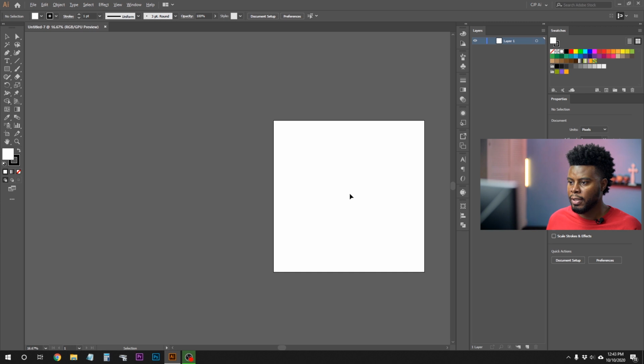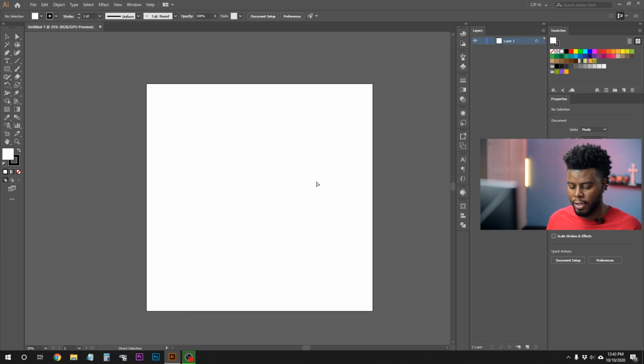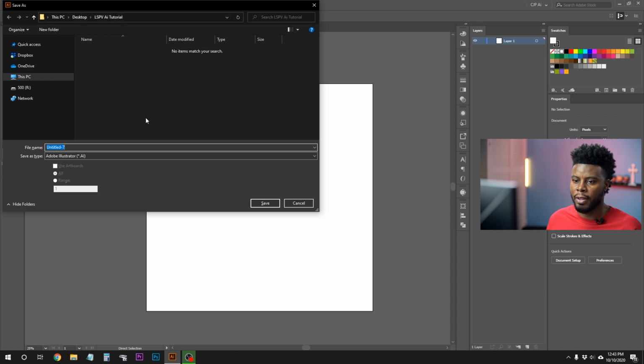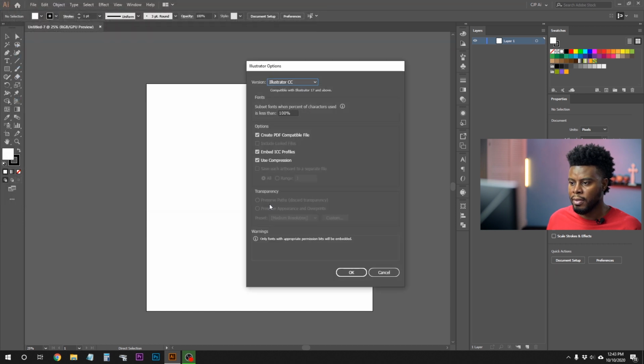This is our template, and I'm just going to press Ctrl and S to save this, and I already have my folder here that I want to save it in, and I'm just going to name it LSPV Illustrator Tutorial 01. All right, and then we're just going to click save, and then this dialog box will come up with some fine-tuning options, but I normally just click OK. I don't normally change anything here.